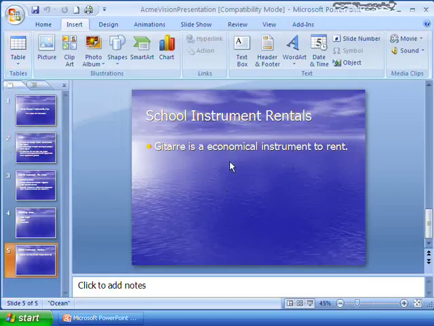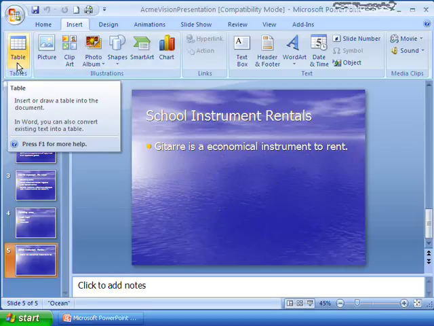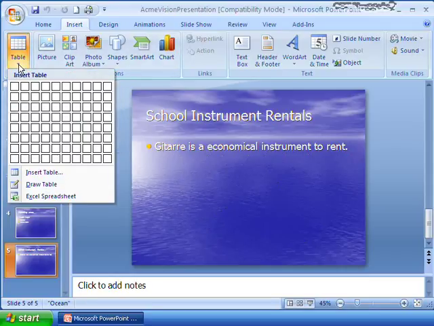Now, under school instrument rentals, I already have my bullet, and I said a guitar is an economical instrument to rent. Maybe that's a point I wanted to make, and so we'll leave that. But now, I need to be able to insert a table. Well, how do I do that? Well, you come over here, and you click on the table.